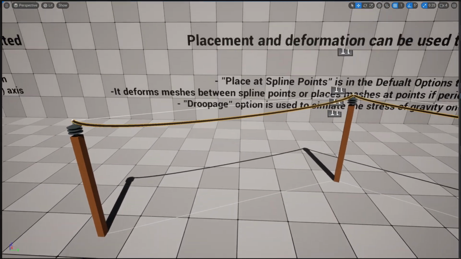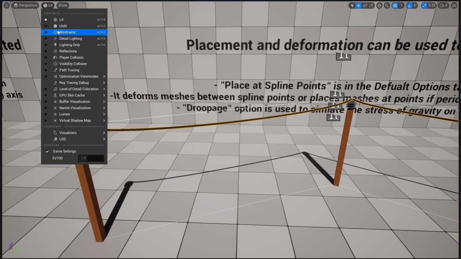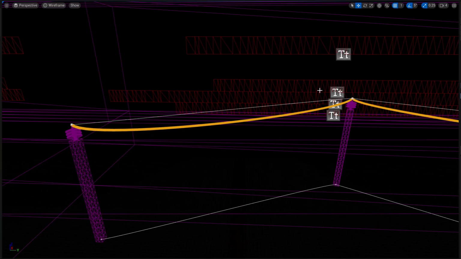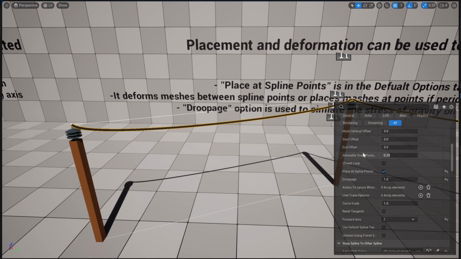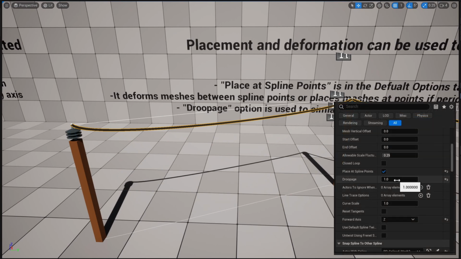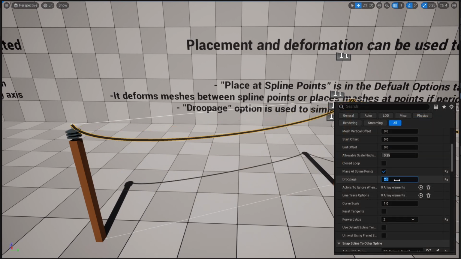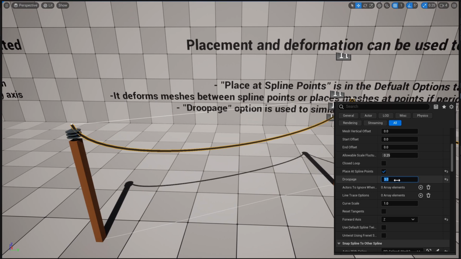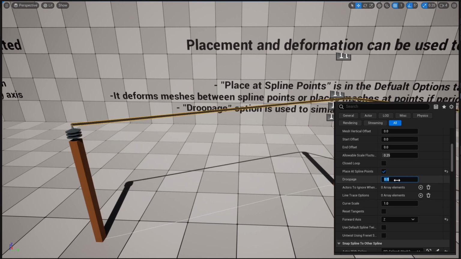It is important that your cable has enough polygons to deform downward if you're going to use the next variable called droopage. Droopage just allows the mesh to droop down, like what a cable being affected by gravity would do. Just a small function that I felt like adding when I made this demo panel.